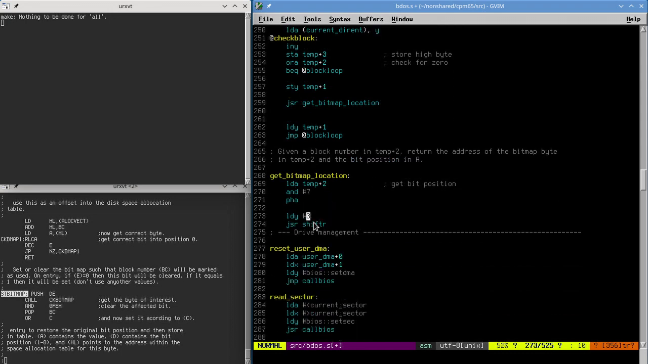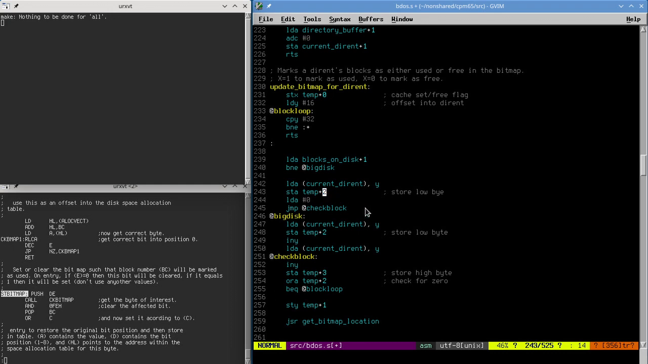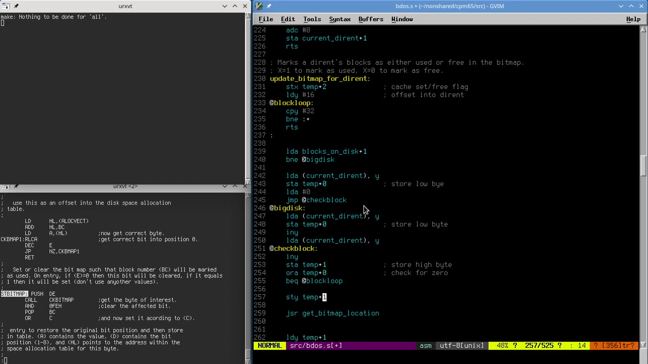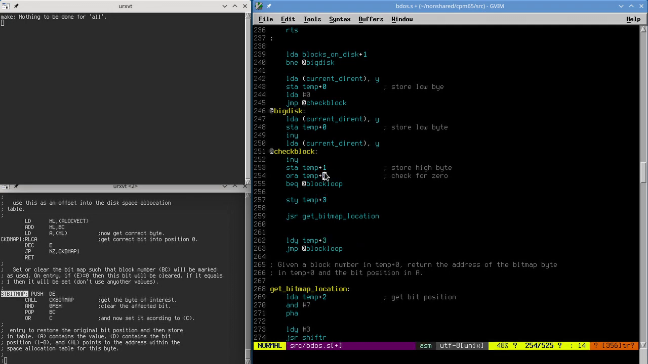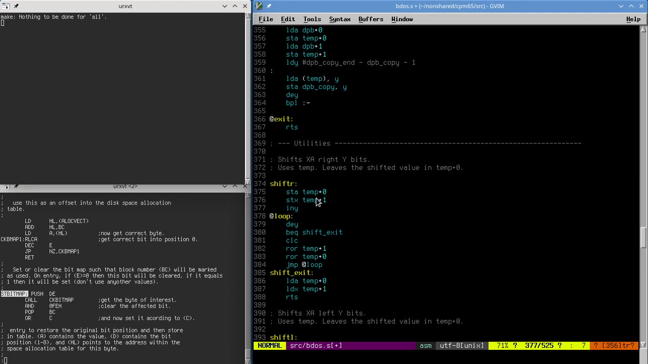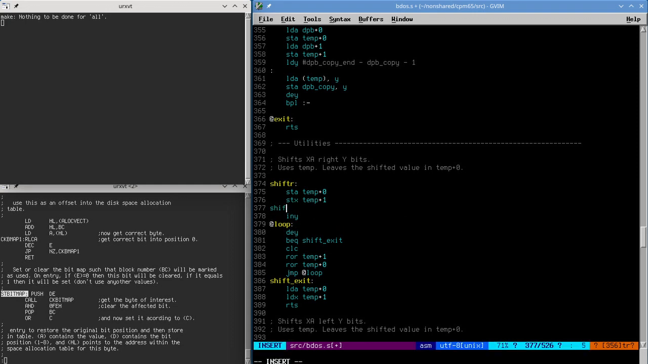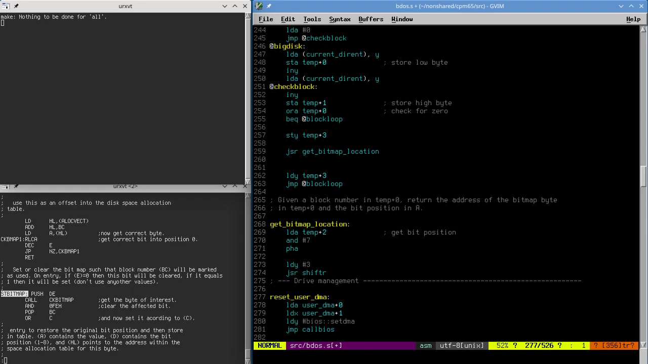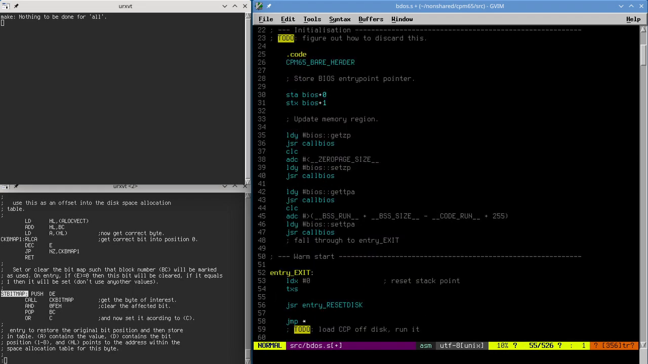But for to do this, we either want to have the value in XA or the value in temp 0. We want it in temp 0 because that's where shift R is going to expect it. So we're going to want to swap a lot of these. So that's going to be temp plus 2. And that's going to be temp plus 3. So now we're putting the block number in temp plus 0. And we add an extra entry point to the shift R routine that does not set ANX, because we know that the value is already in temp 0 where we expect it to be.